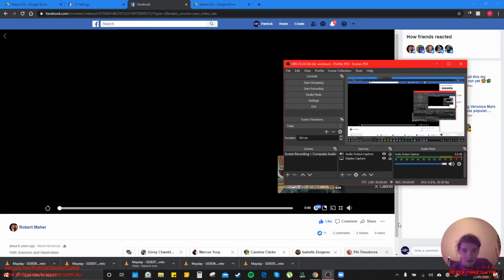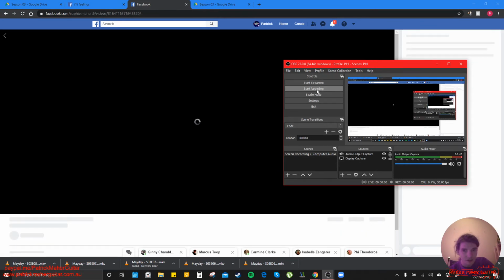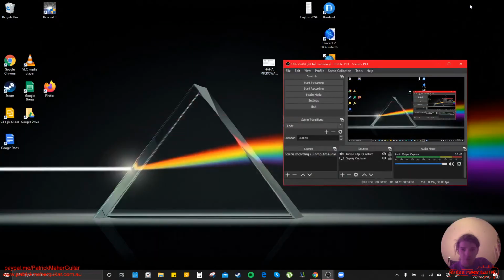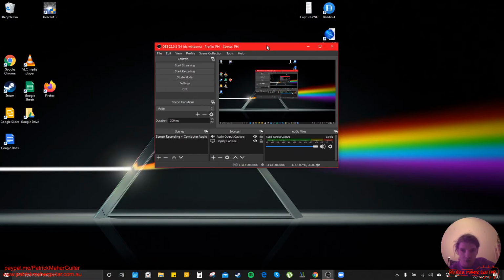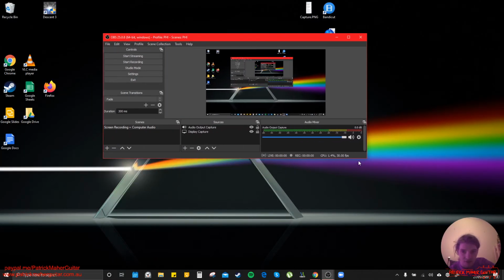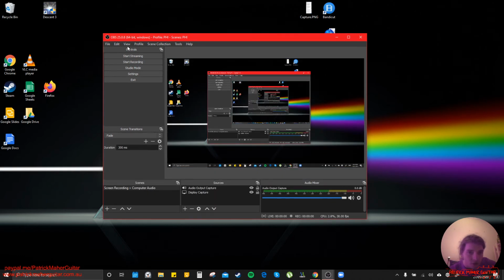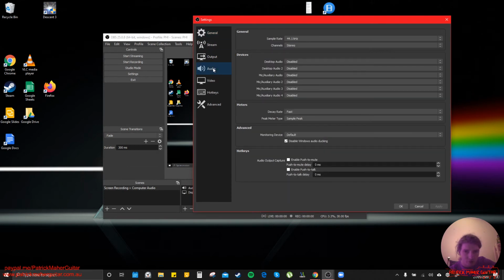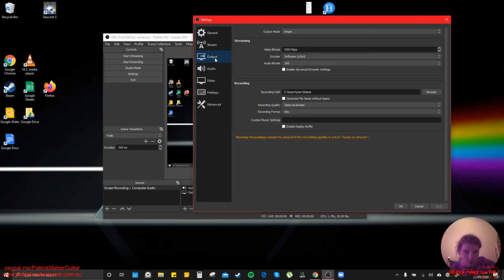Now, I think we might have skipped one little step. This button here, start recording. We don't need Facebook there anymore. So I'm going to go through what this does. Make that a bit bigger. In your, where is it? Settings. You can go to audio. Output. And you can choose where you want the recording to save.